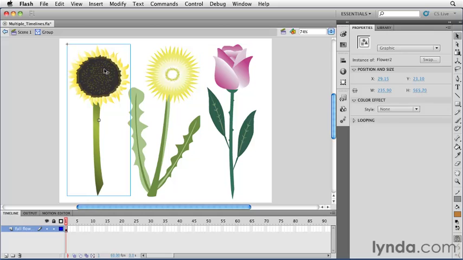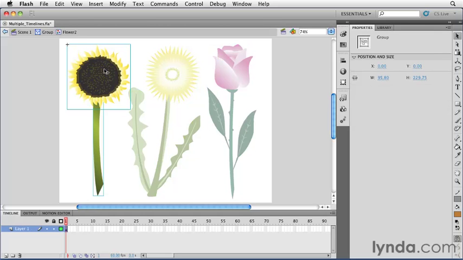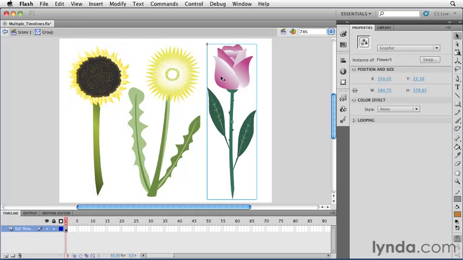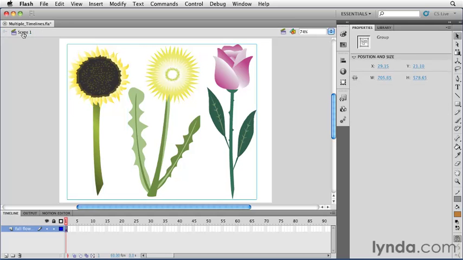Now if I double click any one of these flowers, you'll see that it says the name of the flower to the right of the group. Flash is telling me I'm editing flower 2, which is inside of a group, which is inside of scene 1, or the main timeline. I can return to the group or scene 1 by clicking their name at the top of the screen. So I can click group to go back to editing the group, or I can click scene 1 to return to the main timeline.